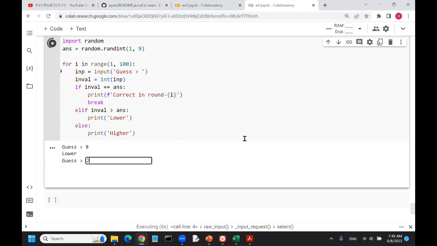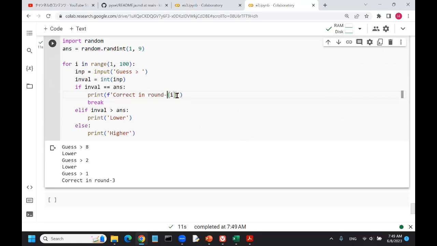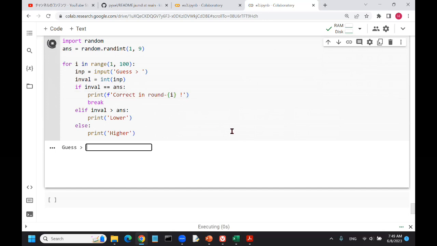Lower. Okay. 2. Lower. I'm surprised. 1. Correct in round 3. Good. Maybe we want an exclamation mark here. Okay, let's do it again.